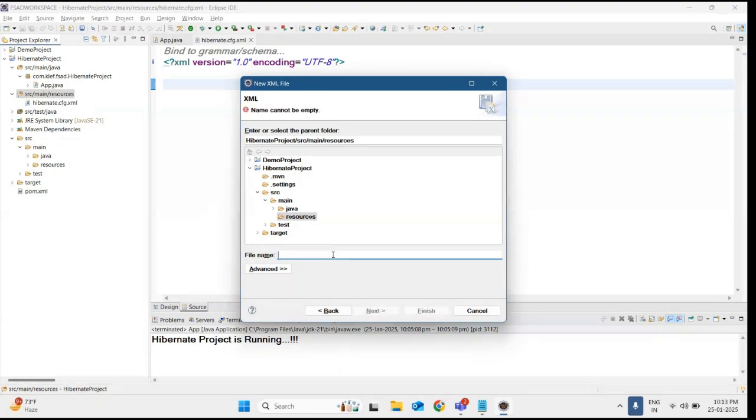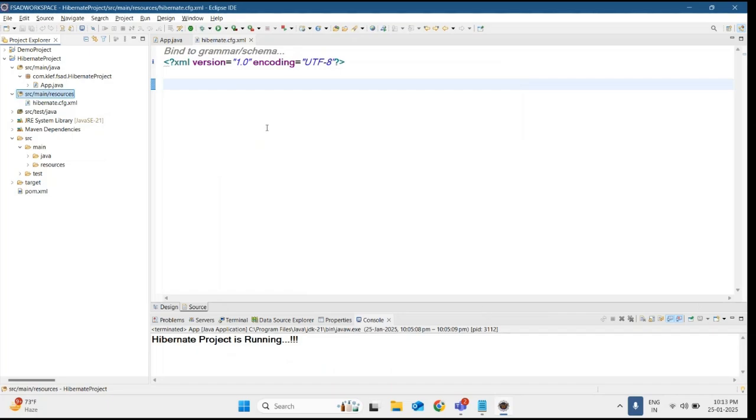How to name your XML file? Hibernate.cfg.xml. XML file name can be anything, guys. But as of now, I'm discussing the Hibernate concept, so I went with Hibernate only. You can name it swami.cfg.xml or rohit.cfg.xml. You can name your XML file anything, guys. Okay. As of now, we have got an empty file.